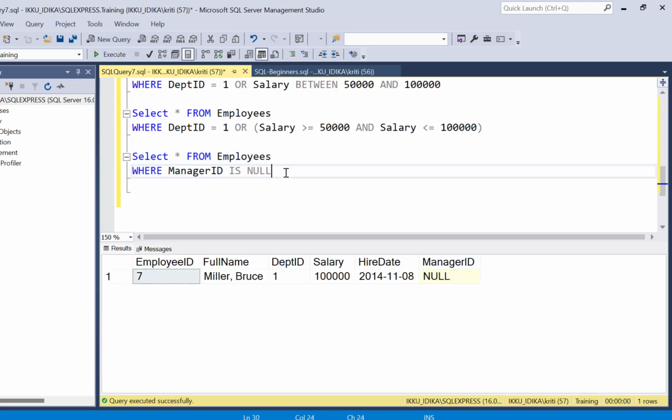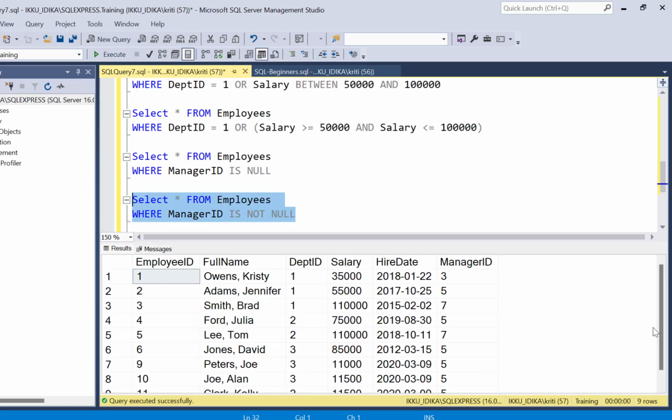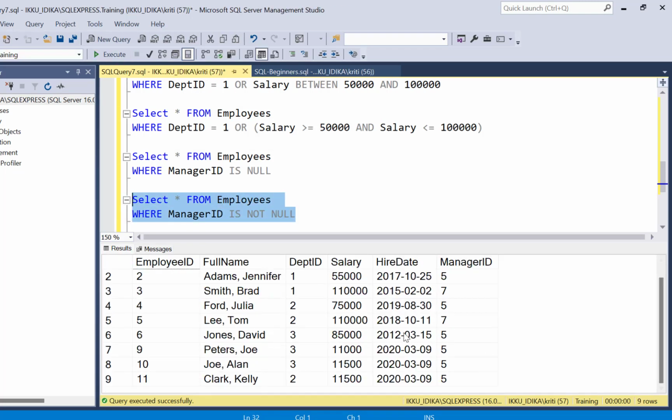Similar to this, you can also filter for not null. So if you're filtering on not null, you have to say is not null. So you cannot write manager ID is equal to null or is not equal to null. You have to use these commands is null and is not null. So if we do this, we're going to get all the records for which the manager ID is not null.